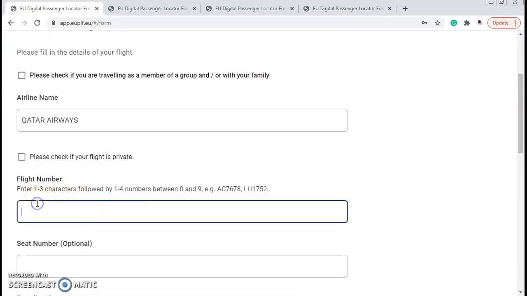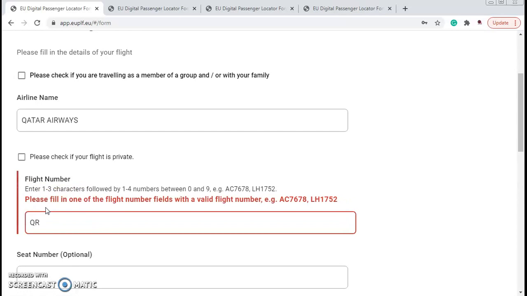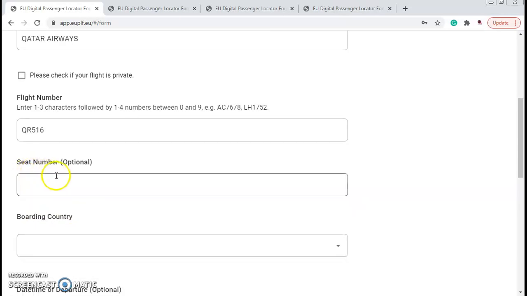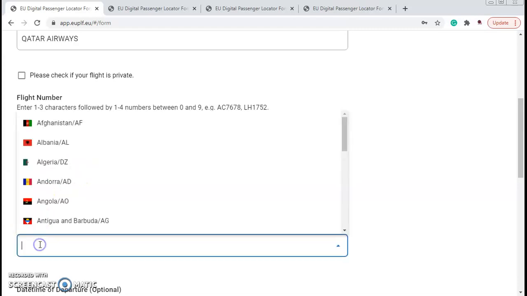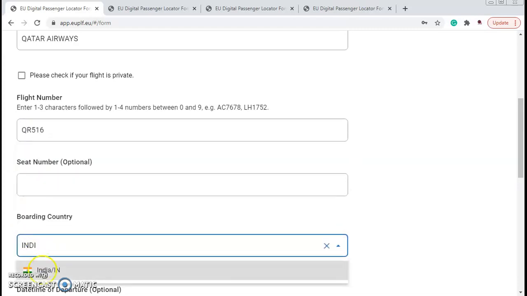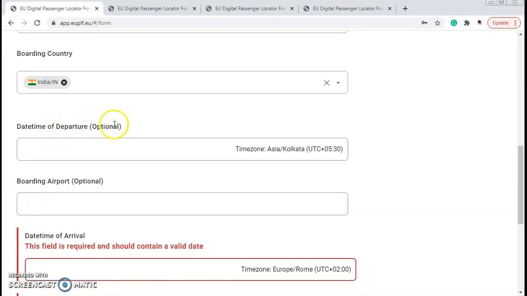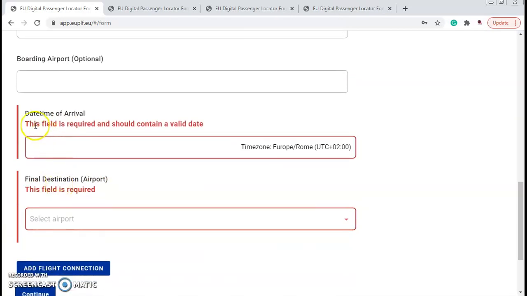Then flight number. We'll leave this blank because it's an optional field, so we don't have to put anything. Boarding country: India. We'll leave the optional boxes, no need to put anything.